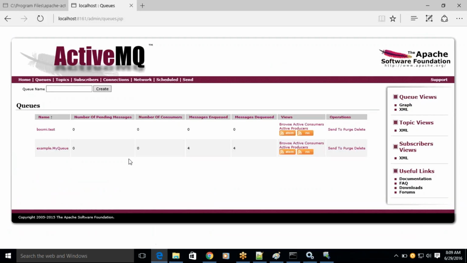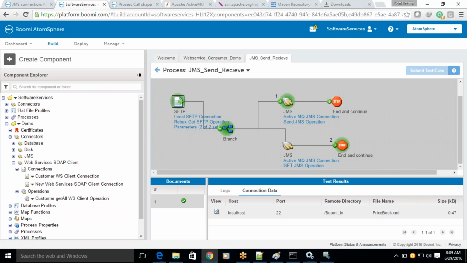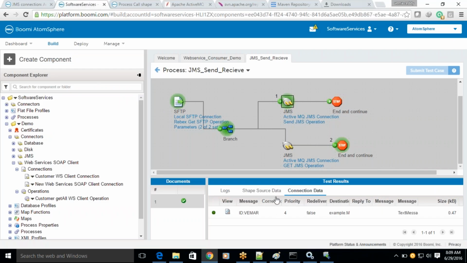Let me see whether the pending messages are available or not. You can see that the number of pending messages is 2. Total enqueued was 6. Out of 6, only 4 got delivered, and still the 2 messages are there. Let me go to that queue, and these are the message IDs. As soon as you send a message, the MQ would deliver the message ID, the queue ID.